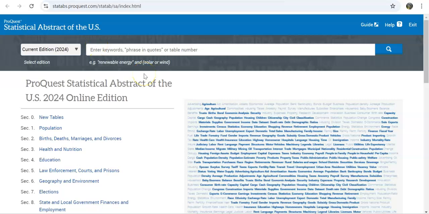Let's use another timely topic here and do a search for information about wine. Recent studies have come out talking about how climate change is impacting wine growers. So maybe you want to come to the Statistical Abstract of the United States to see if there are any available statistics about wine.